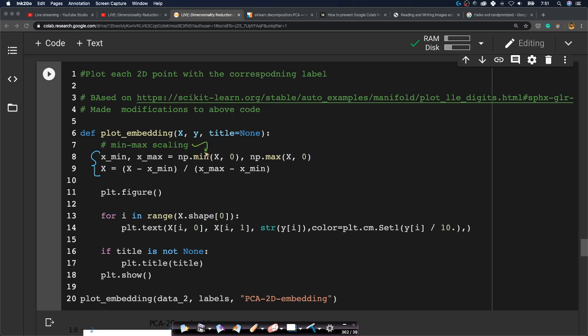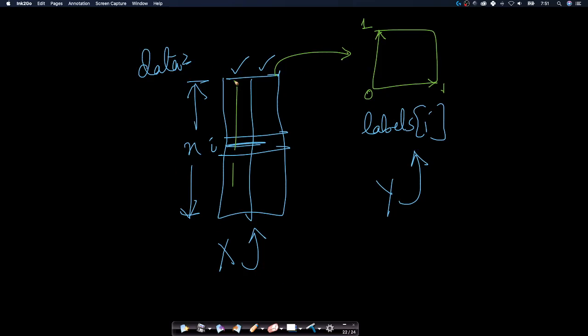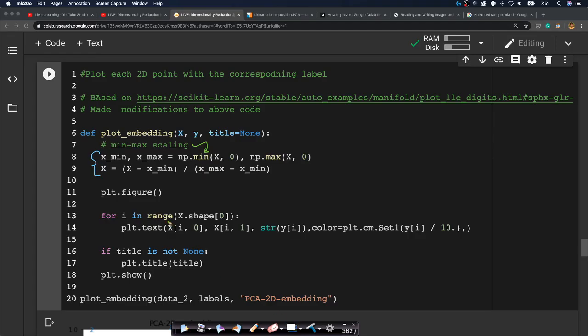Again, this is something that we have discussed in the course videos, right? I'm just doing simple min-max scaling, so that when I plot this, all these points are in the range of 0 to 1, so that it's easy for me to plot. Next, what am I plotting?